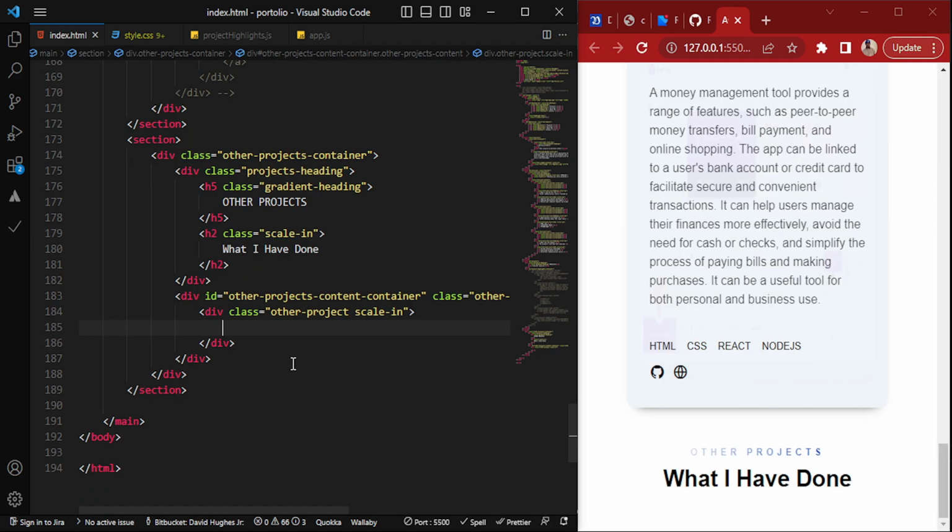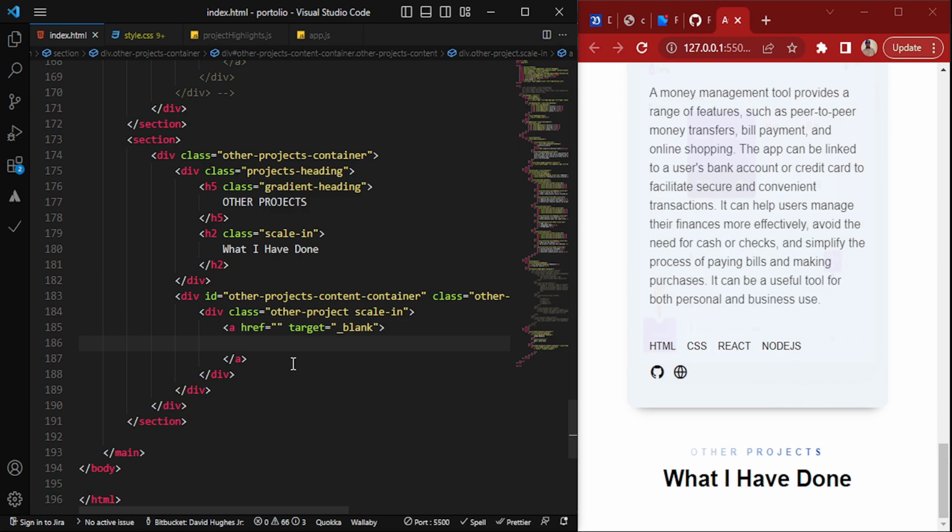Okay, so from right here we're going to have an a tag, and on this a tag we'll leave the href blank, but we're going to say target equals blank. Okay, and inside of here we're going to add a div, and that div will have a class of other-project-icons.